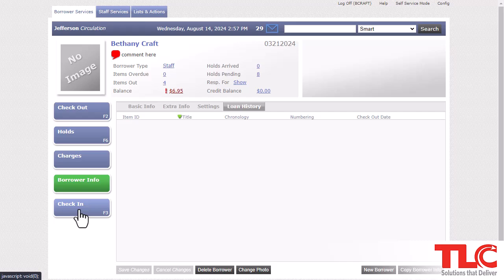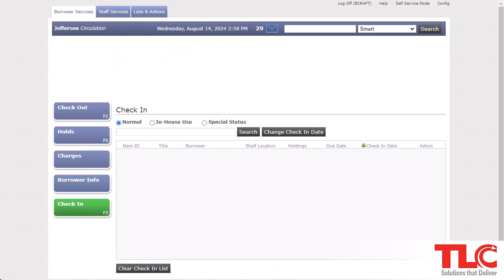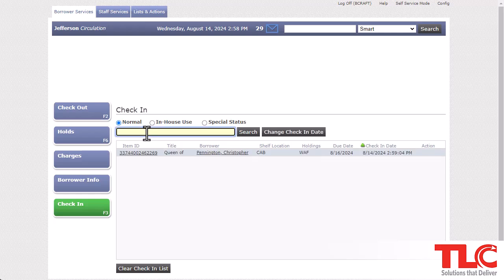Now let's look at check-in. To check items in, all you need to do is scan their barcodes. You don't have to have any borrower pulled up. So scan the barcode and the information on that title will appear.